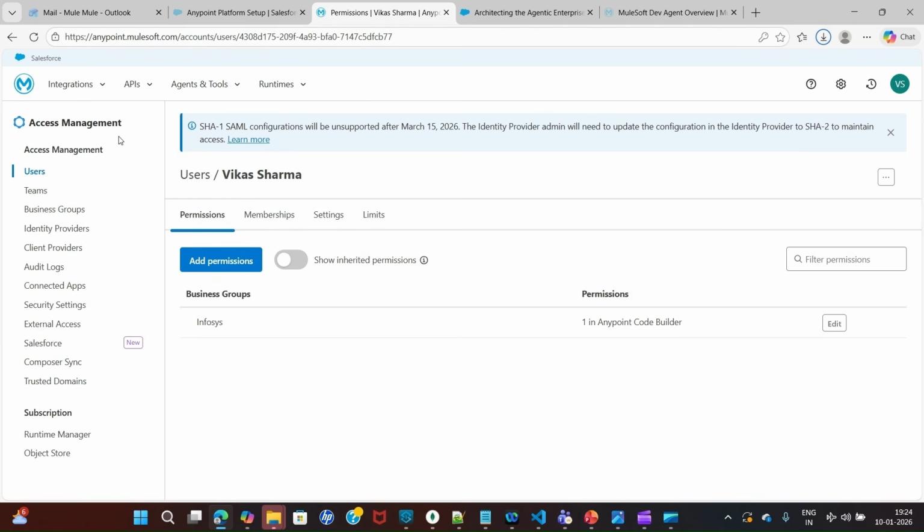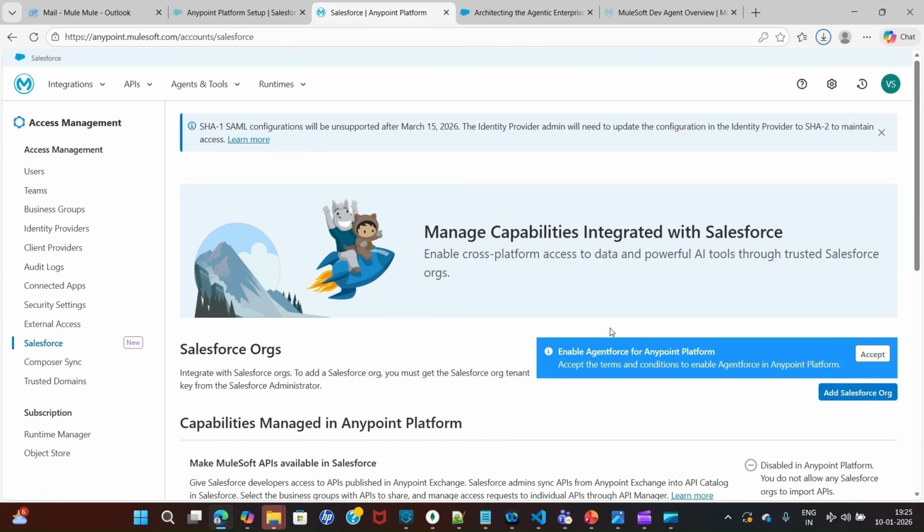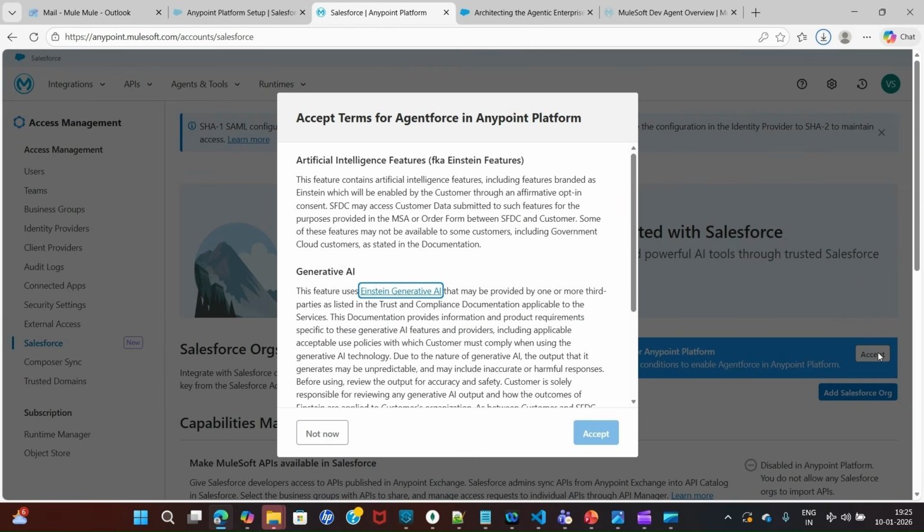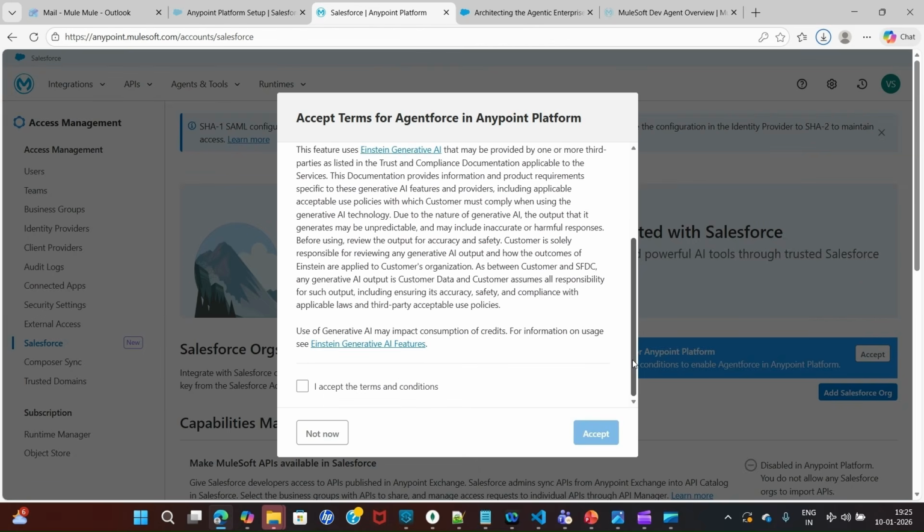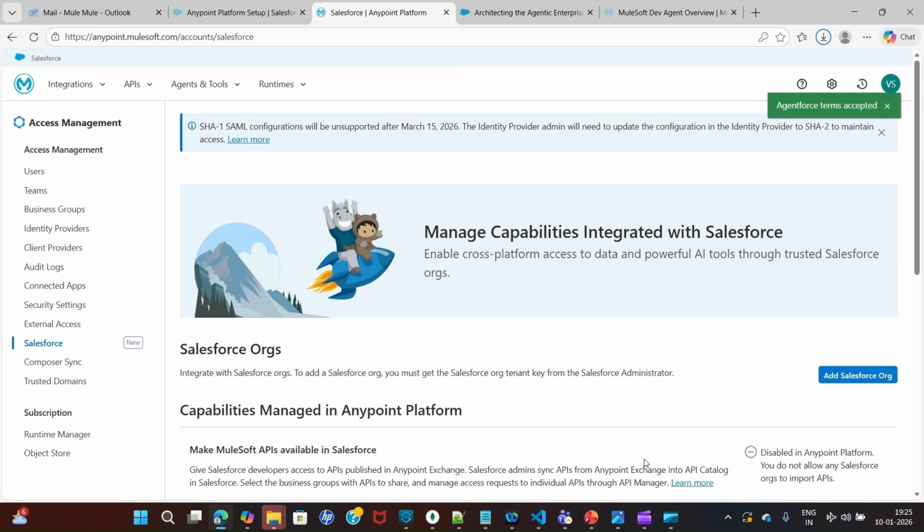Then the next step is to go to Access Management, Salesforce, and enable Einstein for Anypoint platform. In Access Management, we have Salesforce. Enable Agentforce for Anypoint platform. I'll accept the terms and conditions, accept.